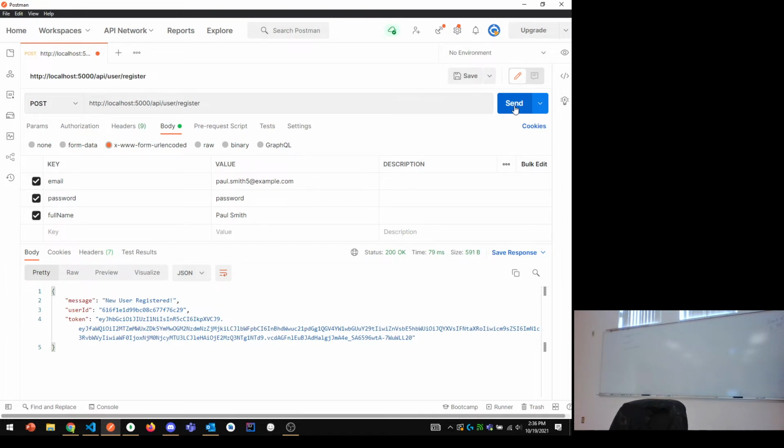Make sense? We haven't talked about, when we talked about how to verify and use that token, we haven't built the code in yet that's going to use this token. But we've got a working registration. Is everybody good with that? Got a working registration route.